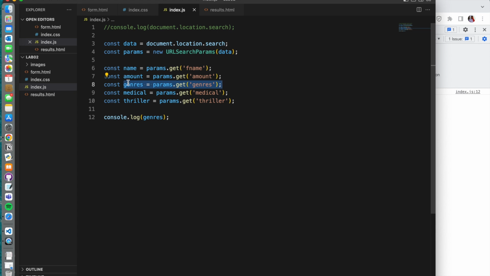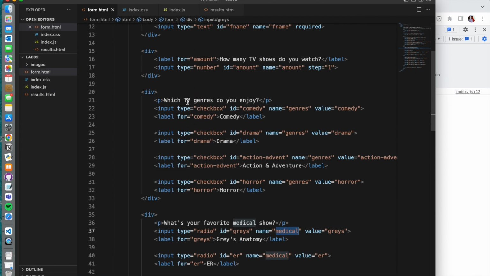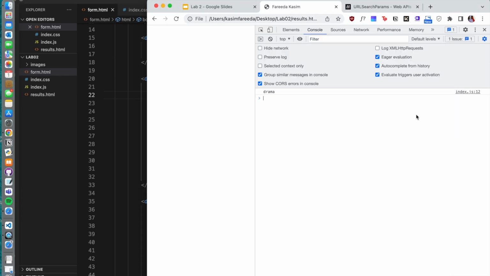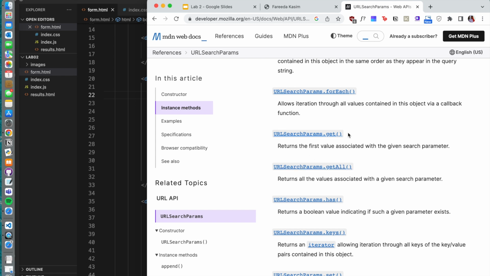One important thing to notice here: the genres variable. Remember the question with the genres was the question that used checkboxes. And when we looked at the query string, if I go back here and scroll through the query string, because users can pick multiple options, we have multiple variables that have all the options that were selected. But down here, it only printed out one option. So it only printed out drama instead of printing out drama and horror. And the reason for that is because we use the get method, and the get method only returns the first value associated with a given parameter.